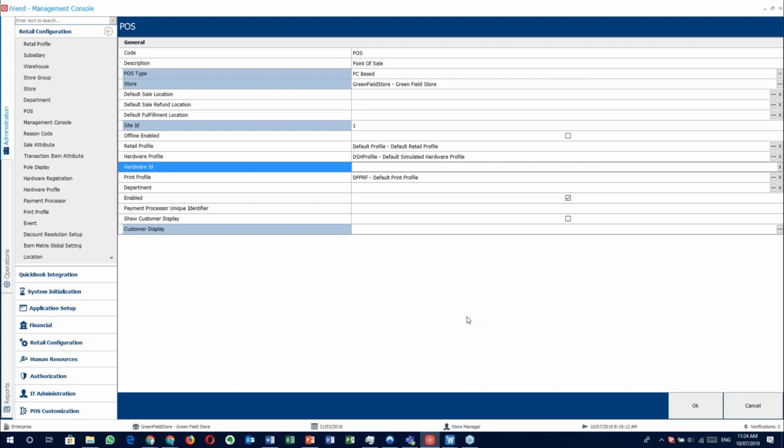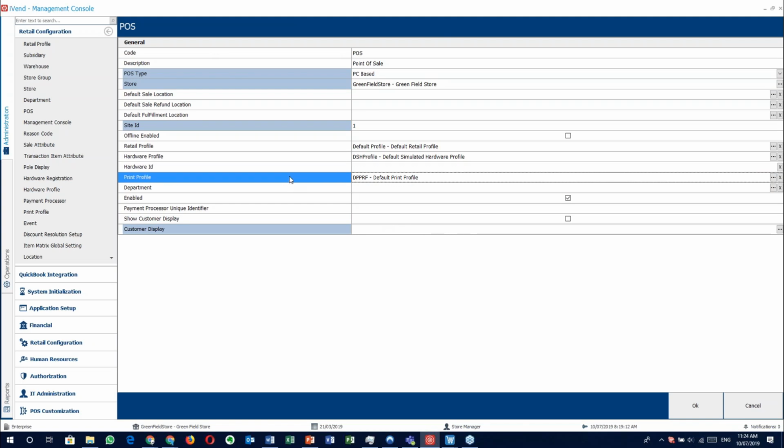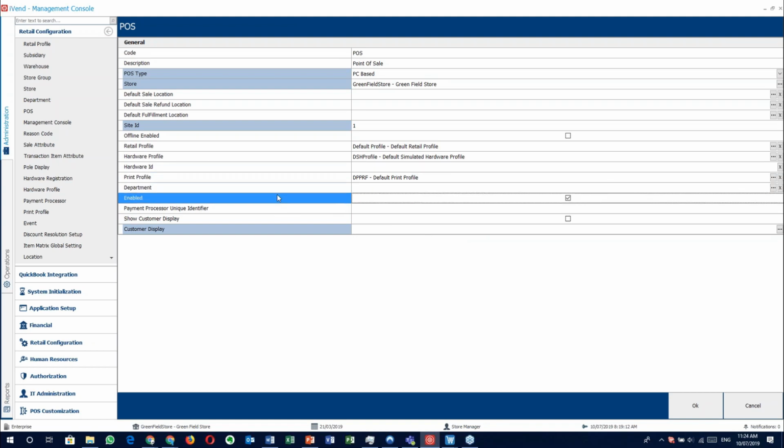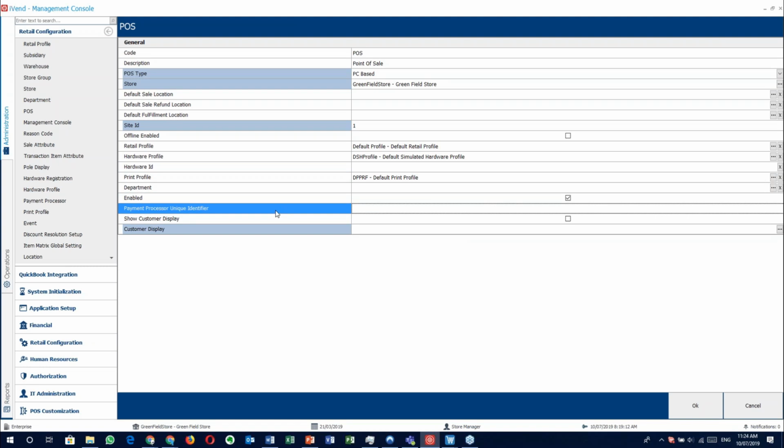So you load up onto the device, and it will say, hey, there's an available point of sale setup that can be assigned to this device. Do you want to do it? Yes or no? Yes. Continue forward. Print profile. Do you want to do a default print profile? What department, if there is one? Is it enabled or not? Is there a payment processor unique identifier?